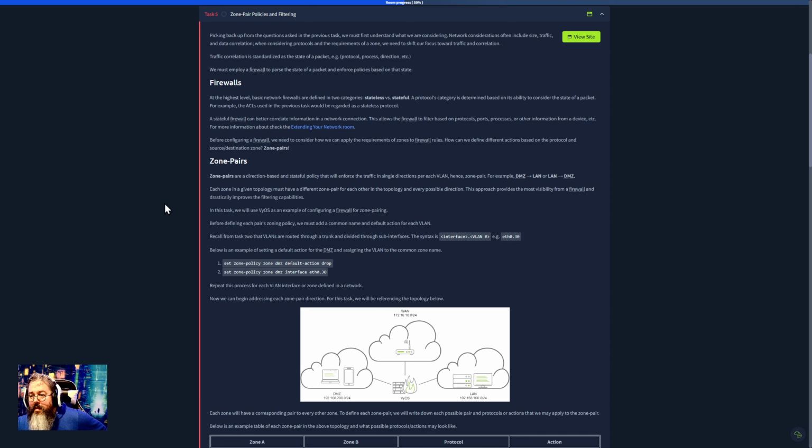Then we can also define different actions based on the protocol and the source and destination zone. So we can have zone pairs. They're direction-based, stateful policies. They'll enforce traffic in single directions per each VLAN, hence zone pair. For example, DMZ to LAN or LAN to DMZ, because sometimes you want your rules different for things coming in versus things going out.